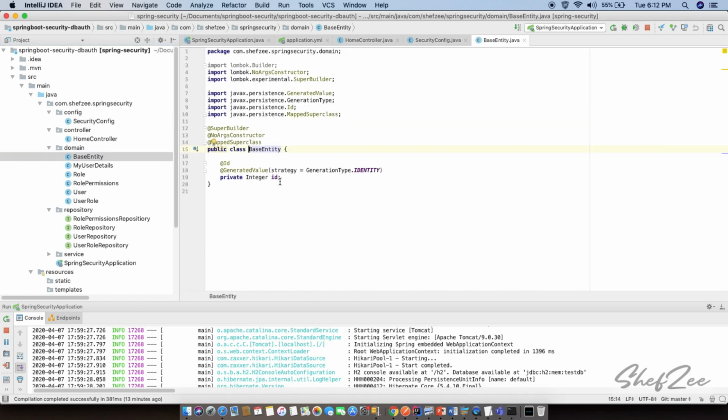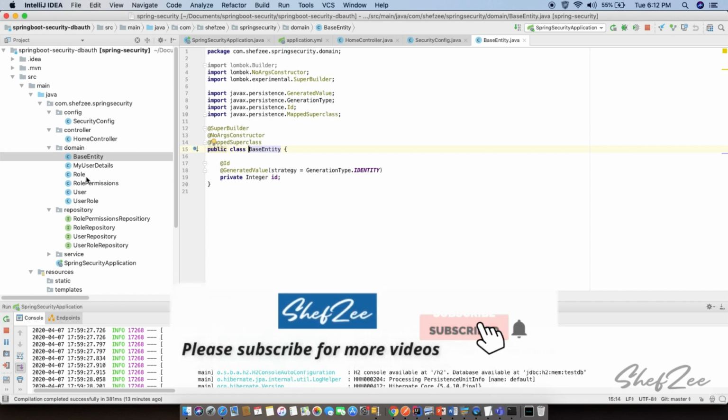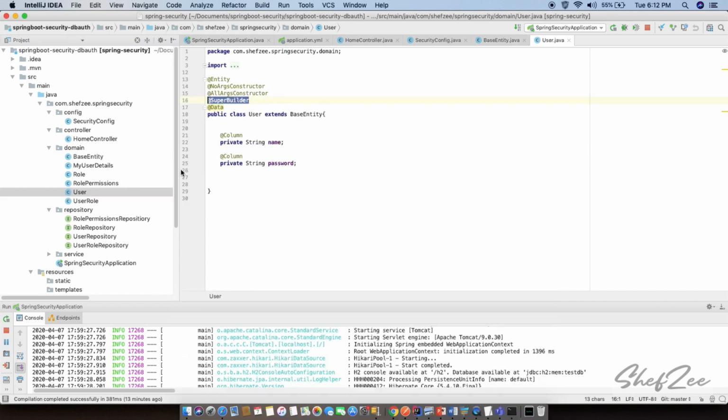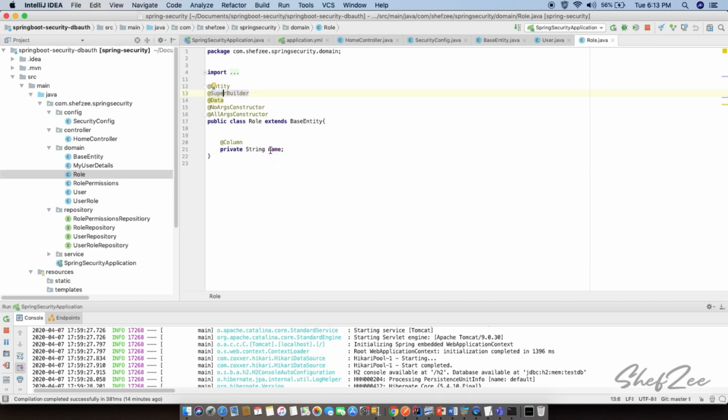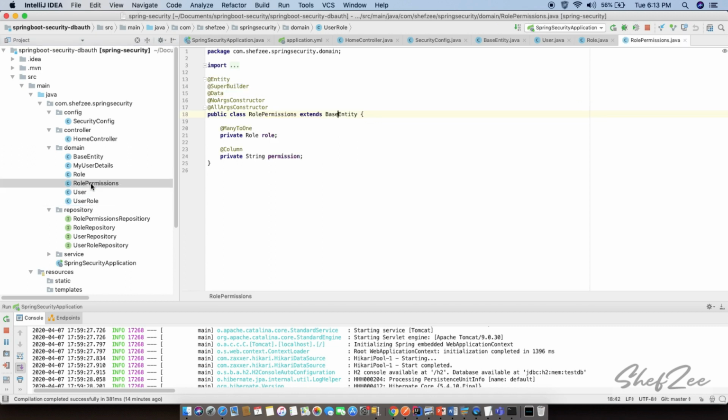Okay, this is a base entity. This acts as a base class, which is having only the primary key, and we'll have the user table, which will have only the username and password, and then we'll have the role, which will take in the ID and the role name, and then you will have role permissions where we will map the permissions to a role. For example, read permission, write permission, delete permission, and we attach them to a particular role. And then you'll have the user role where each role is associated with a particular user.